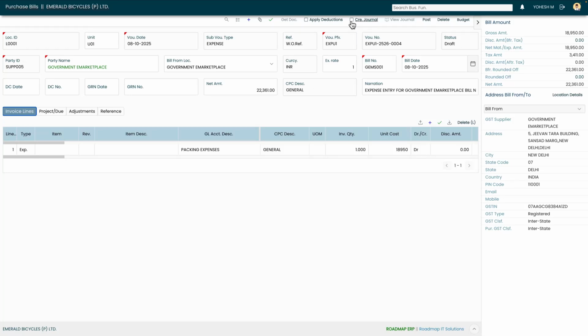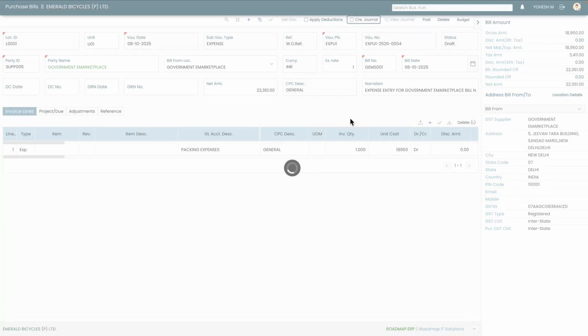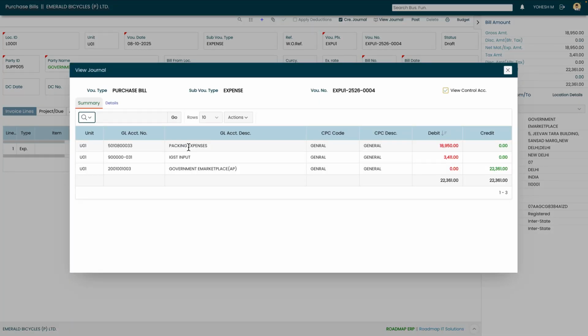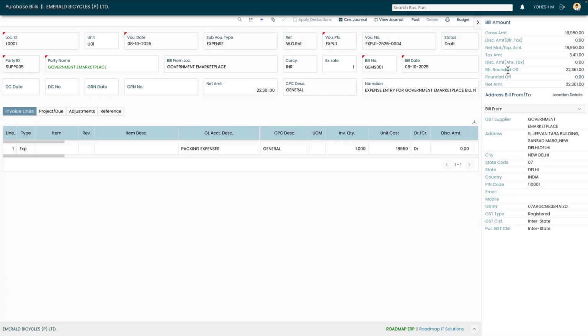click on the Create Journal checkbox. Once the Create Journal checkbox is selected, the journal will get created. To view the journal, click on the View Journal button. The expense account will be debited. The tax account will be debited, and the party account will be credited. Click on Post to forward the document for review to the supervisor.